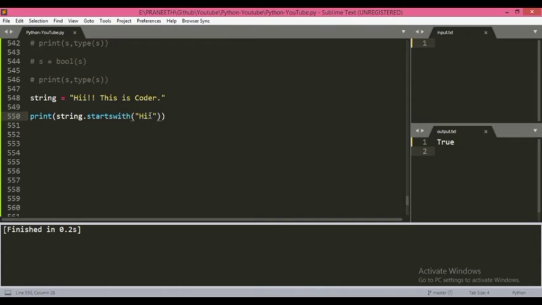If we use only i and exclamation, it will return a false because this character is not present at the start. Only H and i is present. If we just type the H, it will return true. If we change the sequence and input any other parameter, it gives a false.